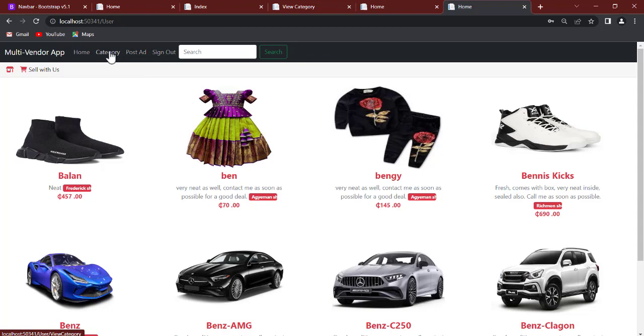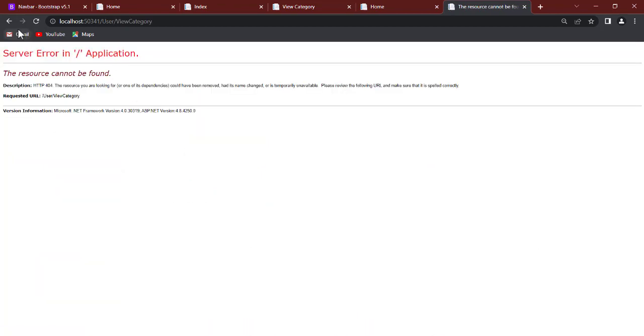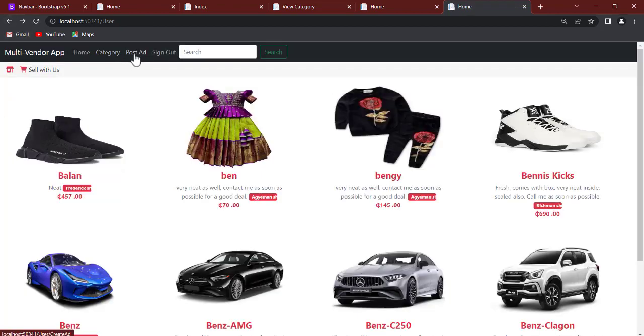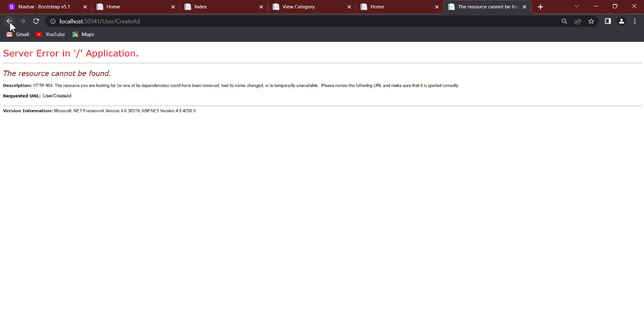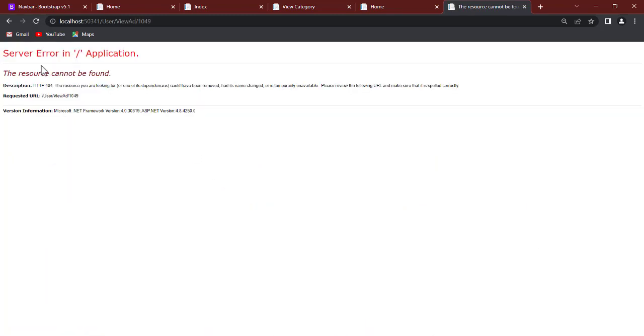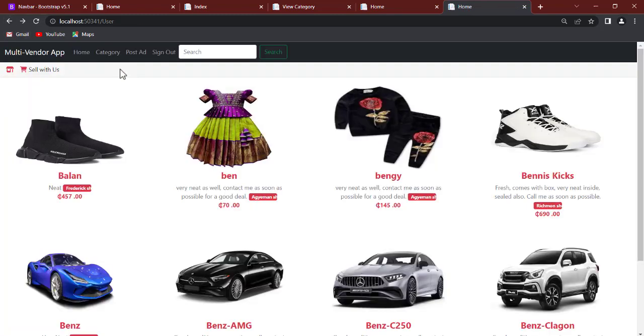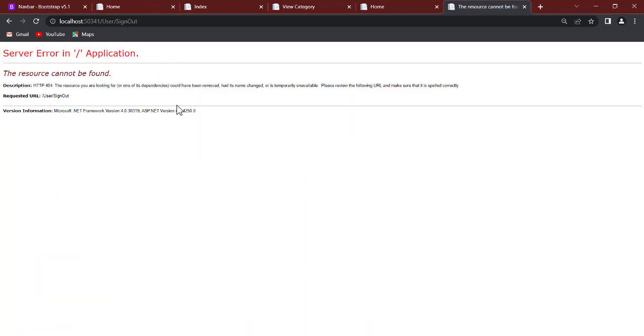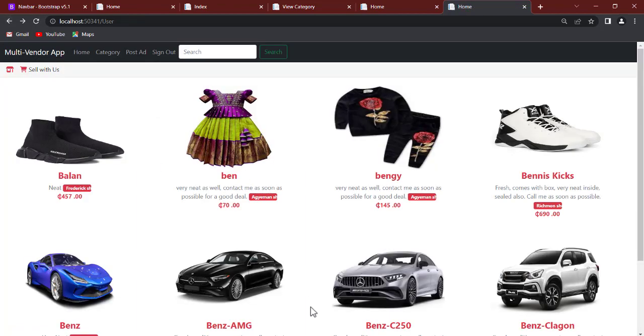If I click on category, what should happen? Category, you can see we haven't linked that, and post ad, we also haven't linked that as well. But for now, you see I've signed in. And if I click on view ad, we haven't worked on that. But I can click on sign out, and it's not working. So let's try to finish with the sign out quickly, and then we move on.